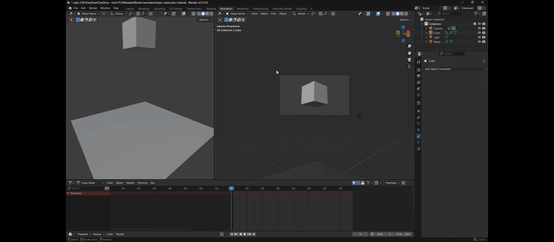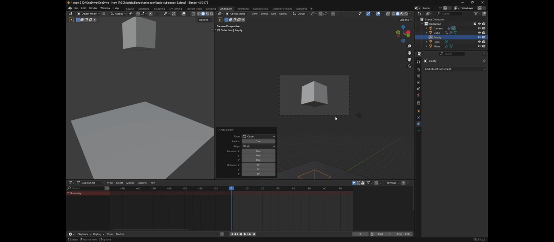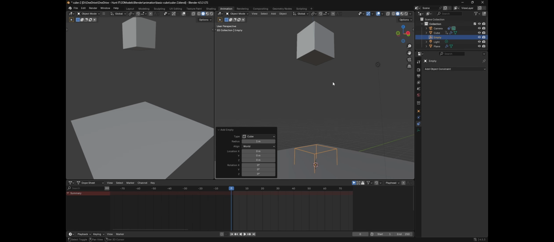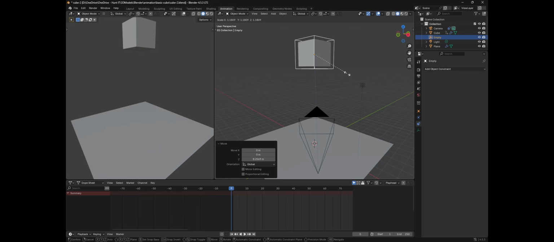What we need to do is head up here and add an empty cube. It's best to use an object that is similar in layout. All an empty is, is an object with an outline but no faces. I'm going to make it slightly bigger for this part.